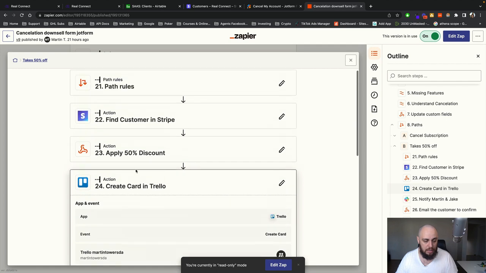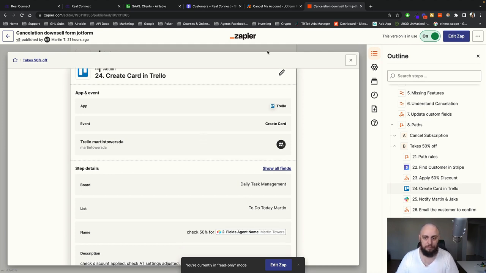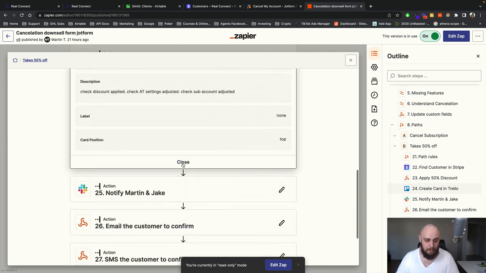And then it sends me a notification in Trello, so it lets me know that I need to check that everything worked correctly. My dog's barking in the background, sorry.